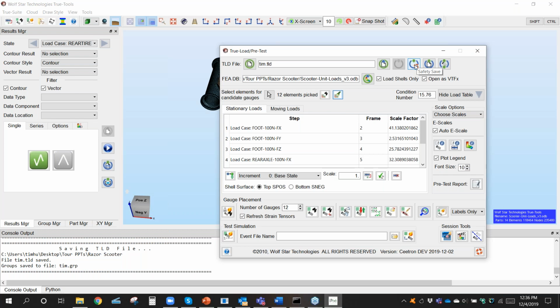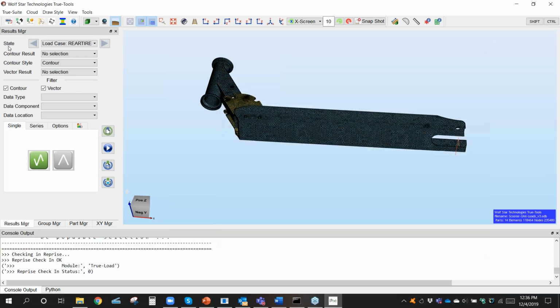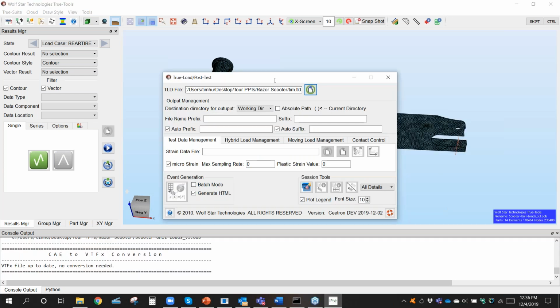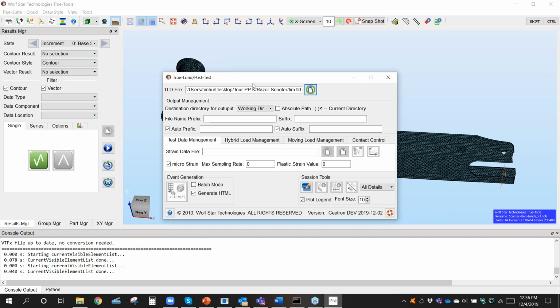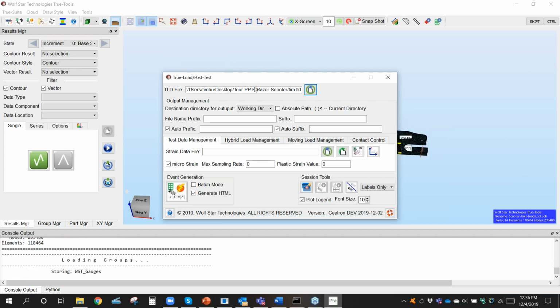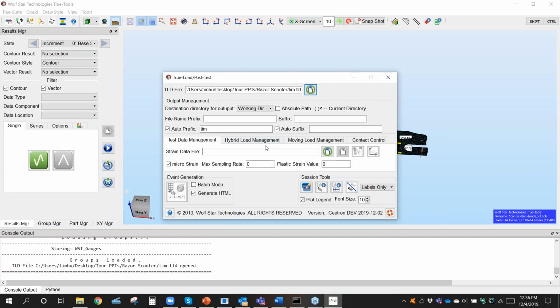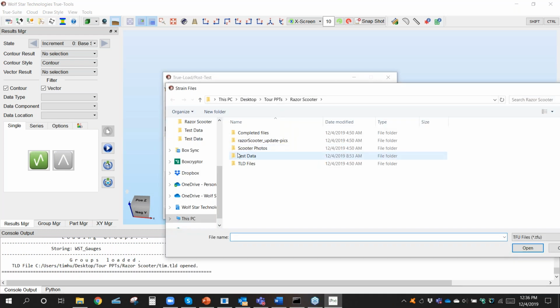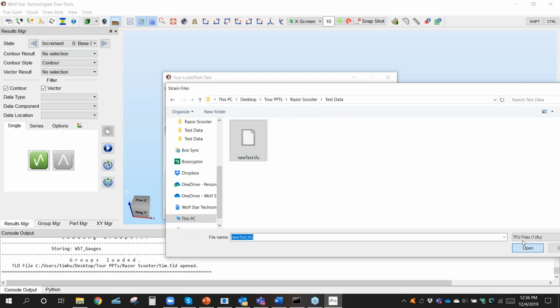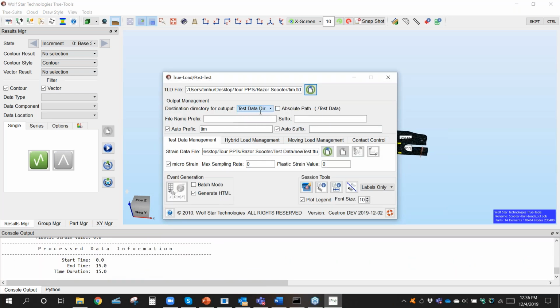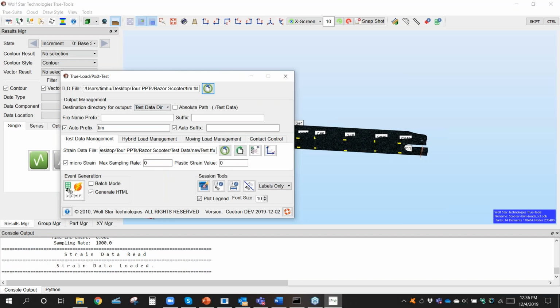So I'm going to save my pretest file, and we're going to go into post test real quick. I'm going to open up the file I just made. So this is the post test module. Let it load everything up nicely here. And I'm going to grab my test data, and I'm just going to plot up my test data real quickly here.